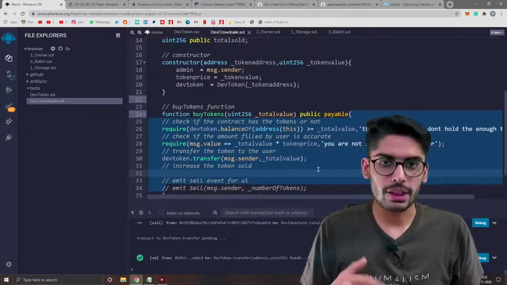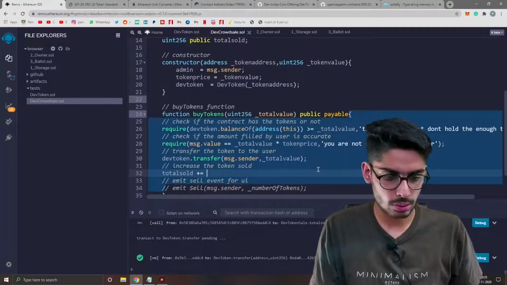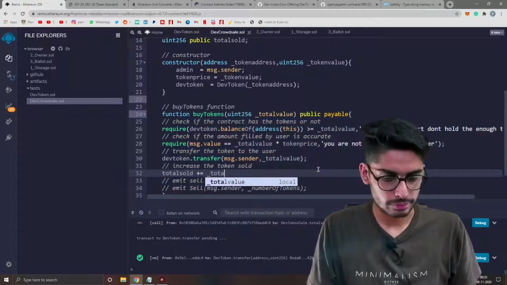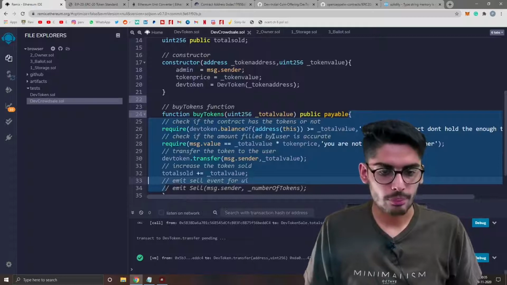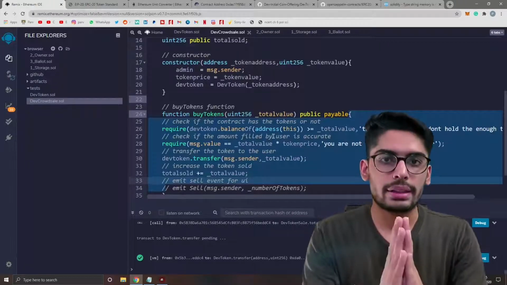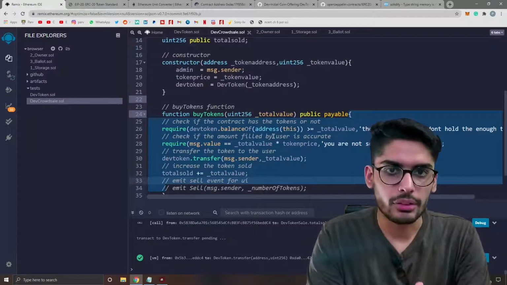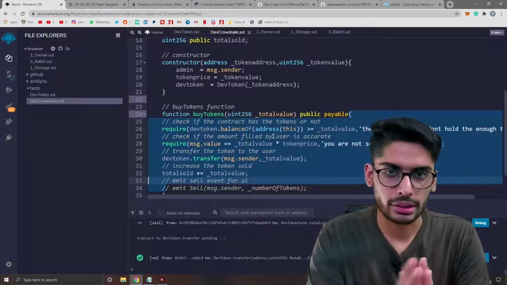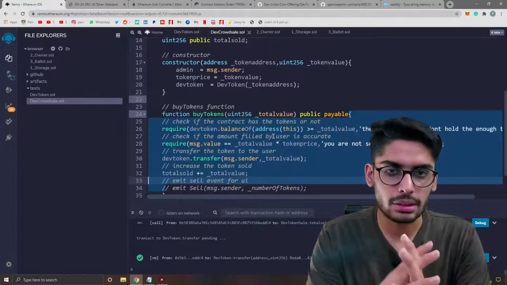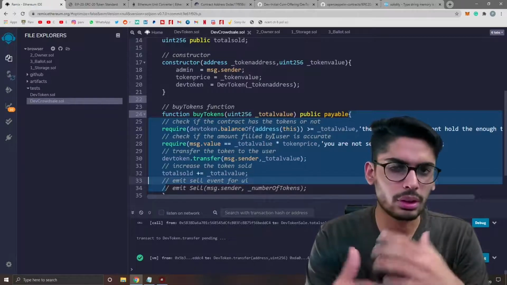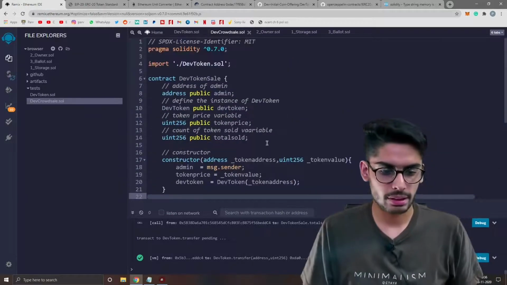Now we will increase the tokens sold. So just typing total sold plus equal to the total value, that will be appropriate. Now, as I told you, events are emitted so that the UI gets to know. When we integrate our smart contract with the wallet and React.js, React.js will know that the transaction has been done and the token has been bought by the user. So it will update the value in the front end by fetching it from the smart contract immediately.